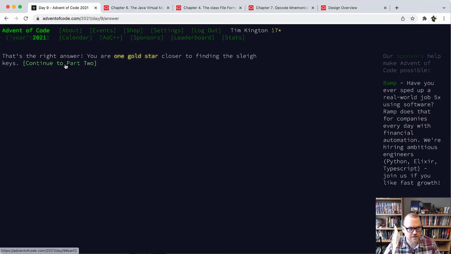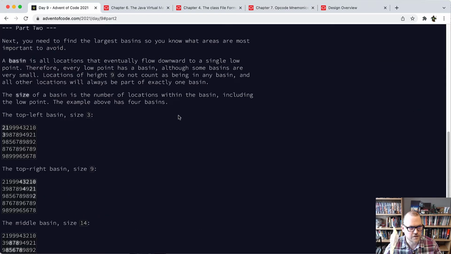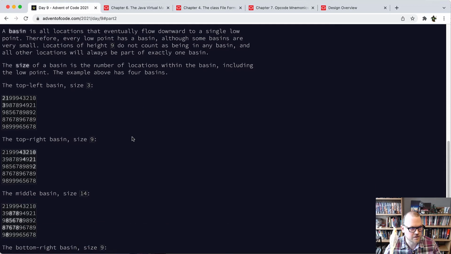All right. Okay, so now we need to worry about basins. A basin is all of the locations that flow downward to a single low point. Locations of height 9 do not count as being in a basin. All other locations will always be part of exactly one basin. The size is the number of locations within the basin.